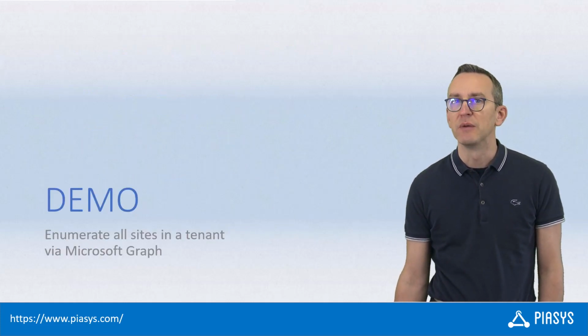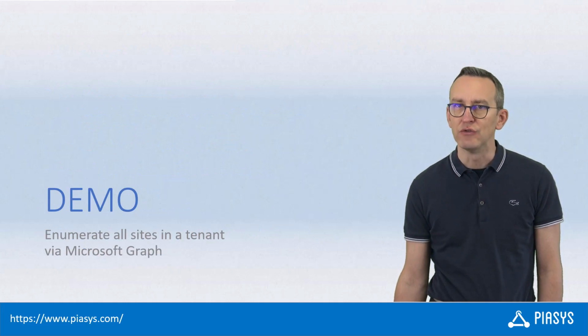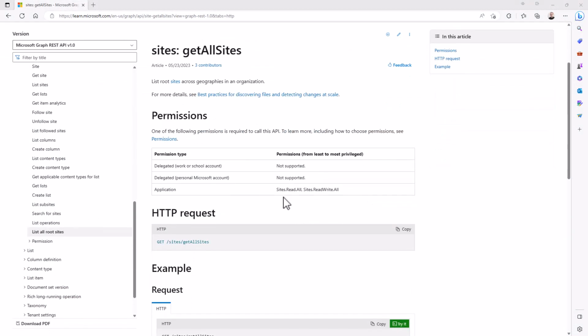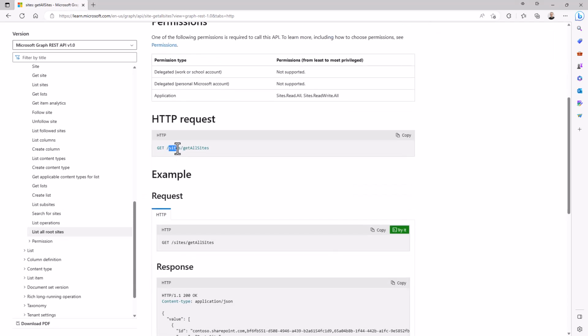So let me move to the demo environment and show you how to use this new endpoint in practice. This is the official documentation page of the Get All Sites endpoint. As you can see here, you see the permission scopes required, and you simply need to use /sites/getAllSites, making a GET request, of course providing an access token for an application-only configured application in Azure AD.